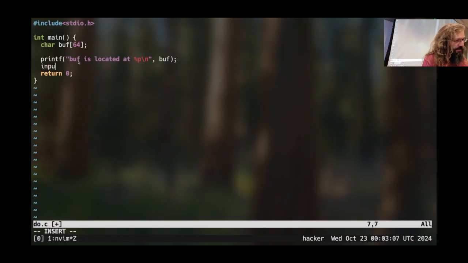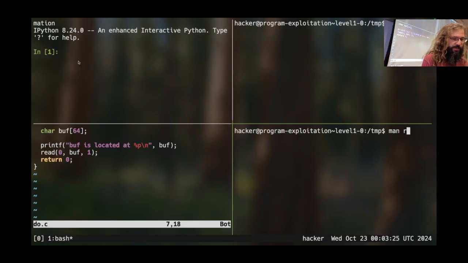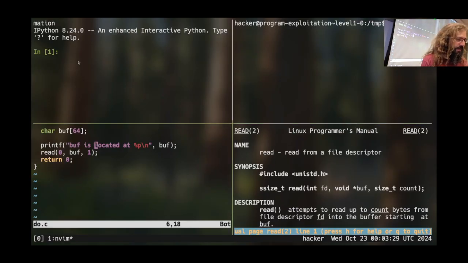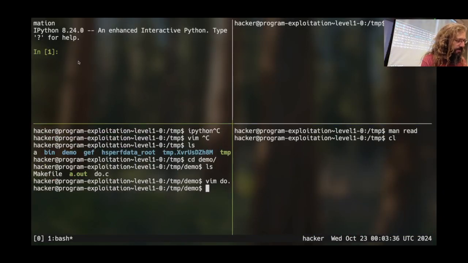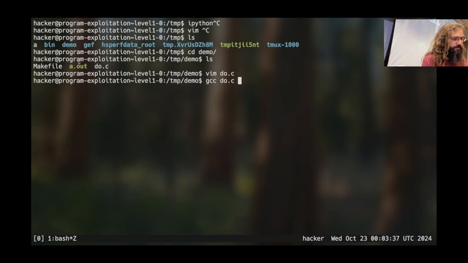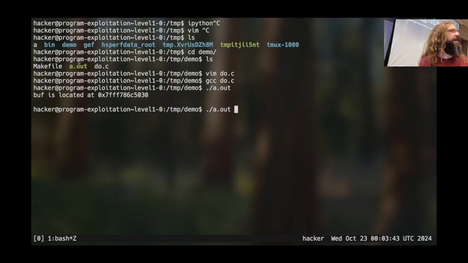Let's make this thing. We will read 0 into buff 1. That makes sense. I don't know what I need to include, unistd? Yeah. Okay. So now I have this cool program that blocks so I can give it a byte. It's really all I need, because we want to be able to look at it.